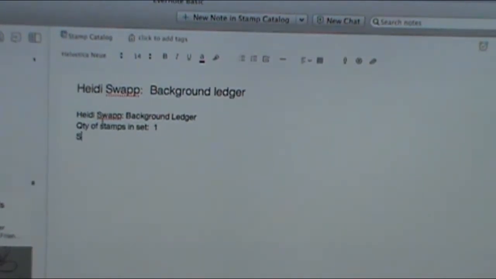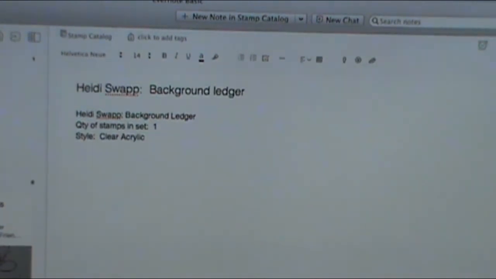Style, I will write clear acrylic. If it would have been a rubber stamp, I would have put rubber cling stamp. If it would have been a wooden stamp, I would have put wood mounted stamp.